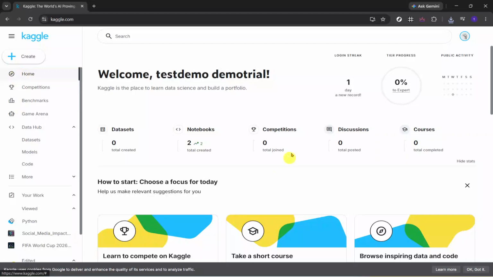Hello, today we will guide you through how to get Kaggle certificate. If you want to earn a certificate on Kaggle, the process is simple and beginner-friendly. In this walkthrough, we'll show you exactly where to go and what to look for so you can start learning and work toward completing a course certificate.